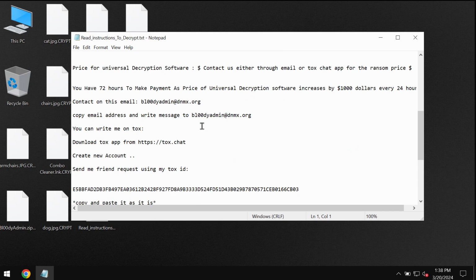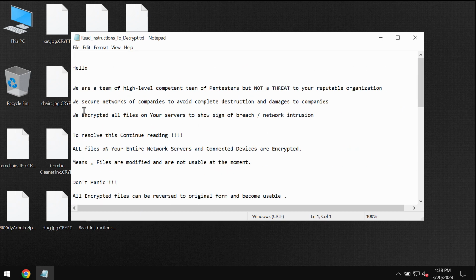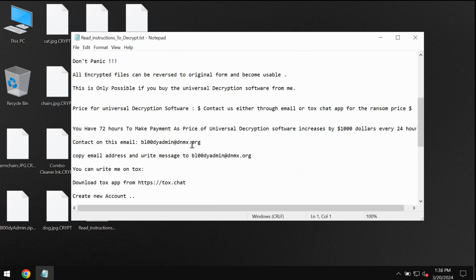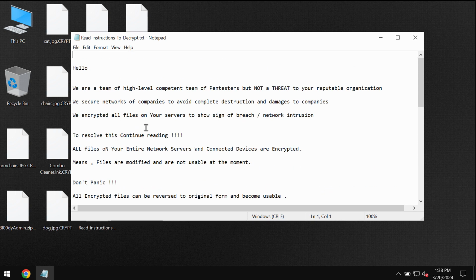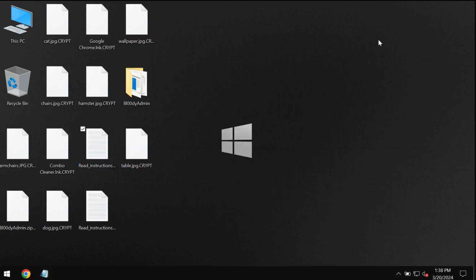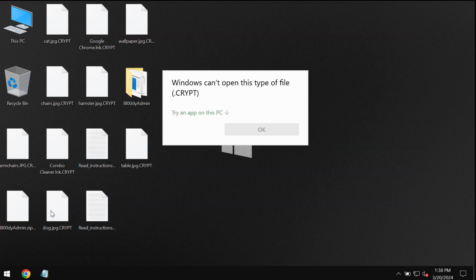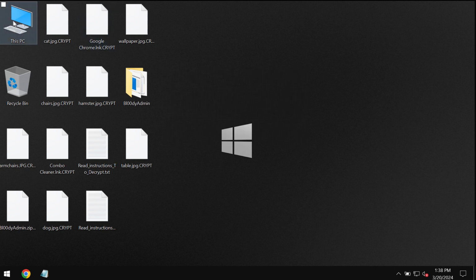The ransomware tells the victims that they need to pay a special ransom for file restoration, but of course, paying the ransom is not a good idea. This does not guarantee the file restoration. So do not waste your money and do not pay the ransom.